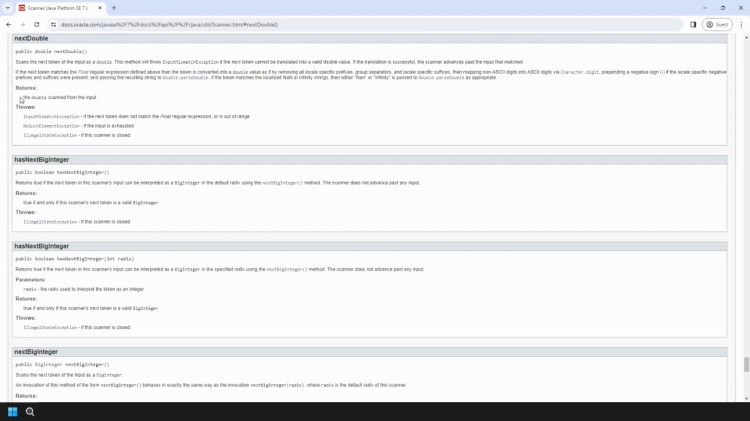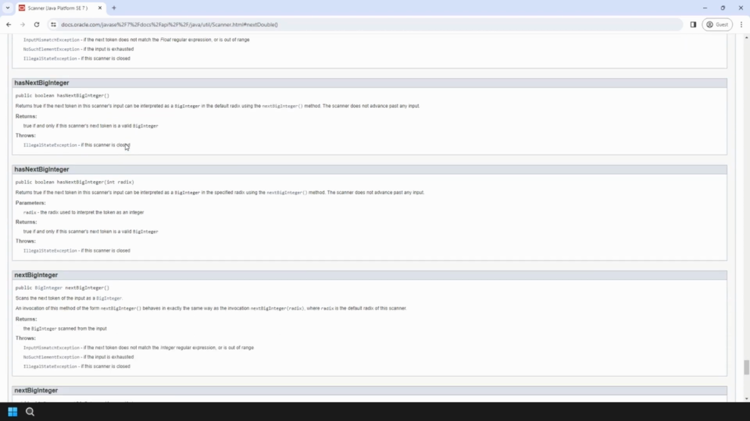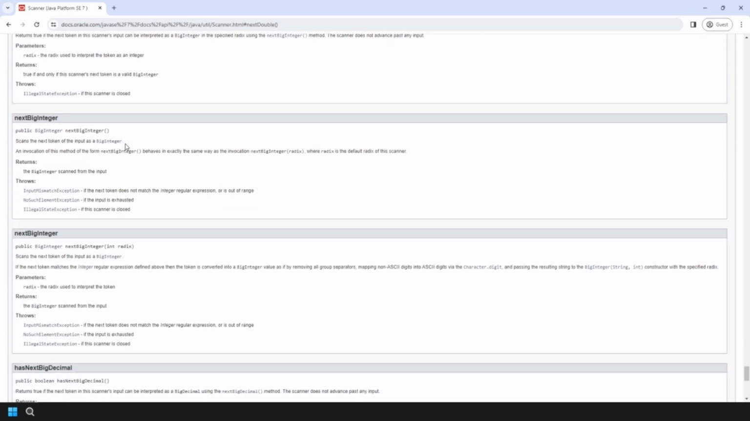But then it states that it returns the double scanned from the input. It also shows that it throws three exceptions, which are errors, and states when the error would happen. I plan to discuss exceptions and how to handle exceptions in a future video. There is a lot more documentation that can be looked at, but that's enough for now to continue.